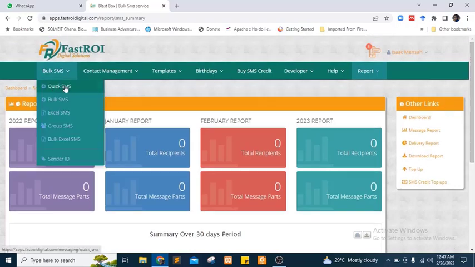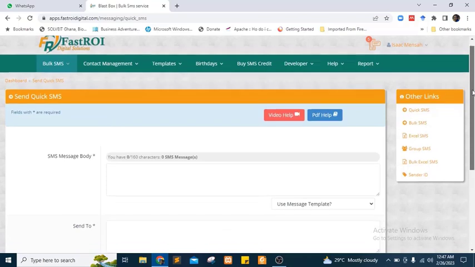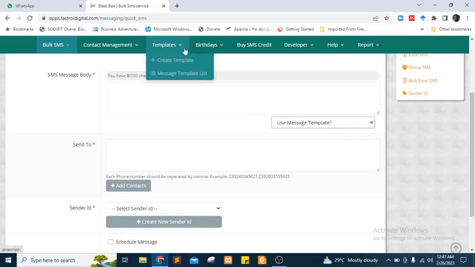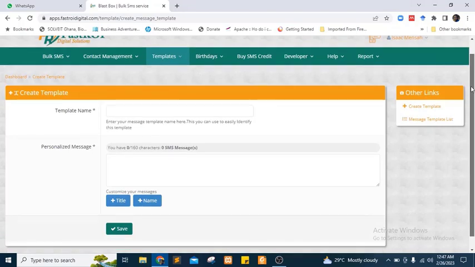Now, to send bulk SMS, we have different types of bulk SMS. We will start with the quick SMS. After clicking on quick SMS, you can type in your message in this text box or use a message template. A message template should be created under templates, and it helps you pick a pre-typed message. Messages that usually will be in the same form can be typed here and saved.